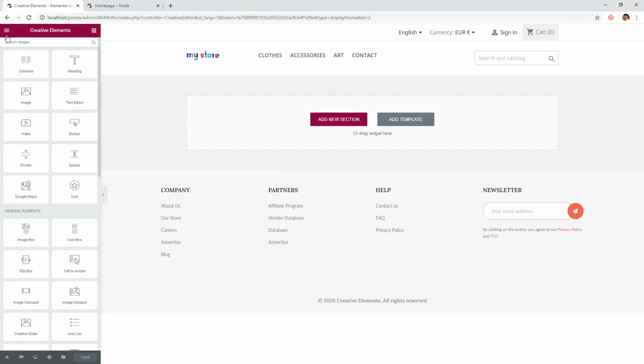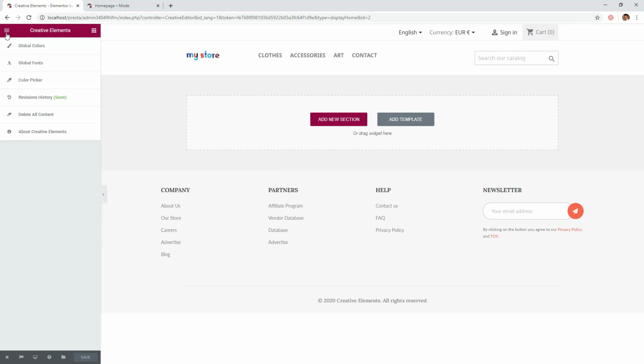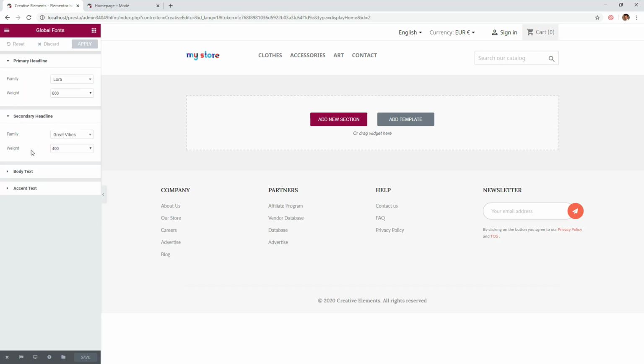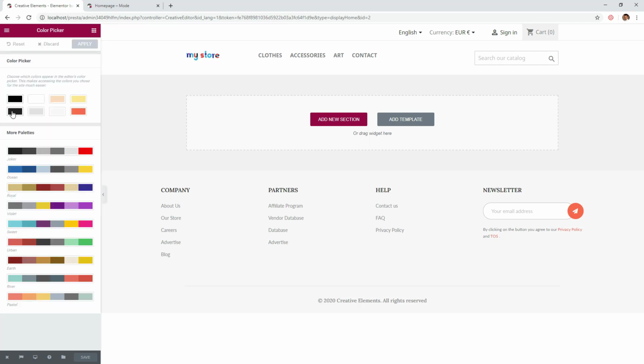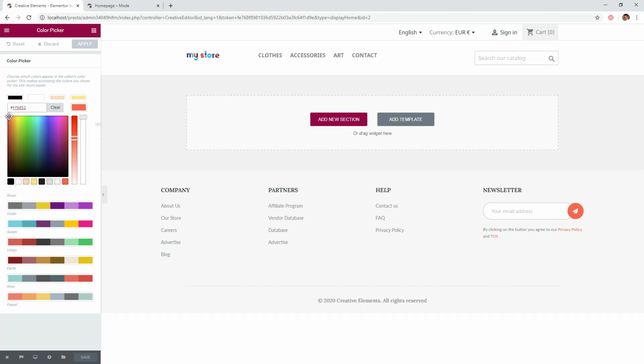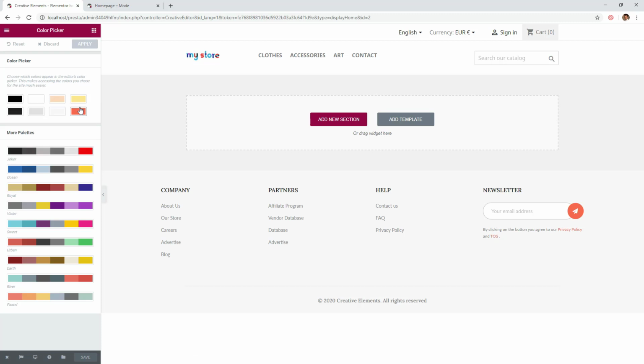On the top left corner in the editor view you can set up the default global fonts, which I did previously for headlines, body texts and accent text. In the Color Picker menu point I set up the colors which we will use on the site. These settings can speed up the designing process. You will see soon how.